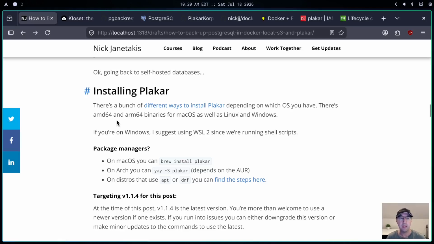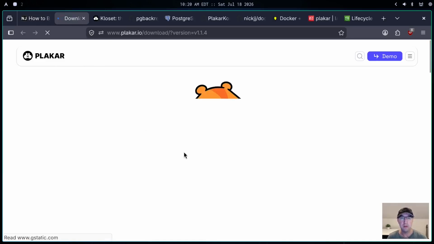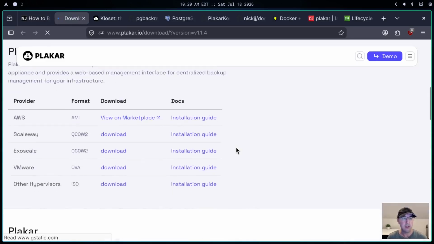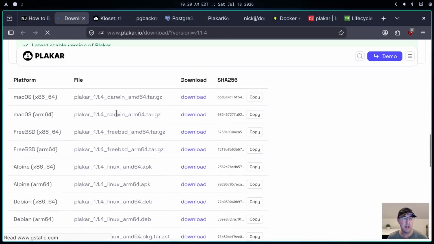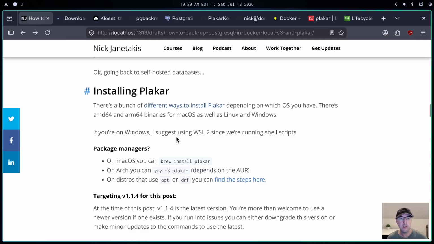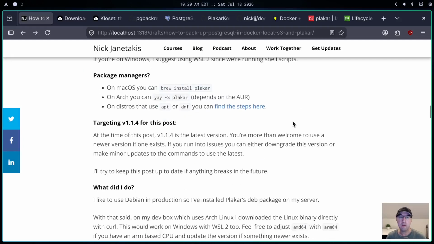There are AMD and ARM64 binaries for macOS, as well as Linux and Windows. So if we go and check this out here, you can go and download whatever makes sense for you. You can see there's all sorts of different things here. In our case, we have a couple of different options, high level. If you're on Windows, I would suggest using WSL2 here, since we're going to be running shell scripts if you want to follow along. If you want to use a package manager, sure.